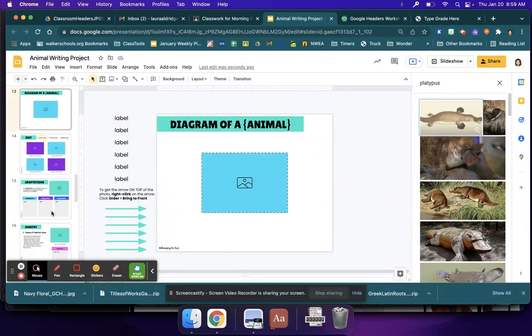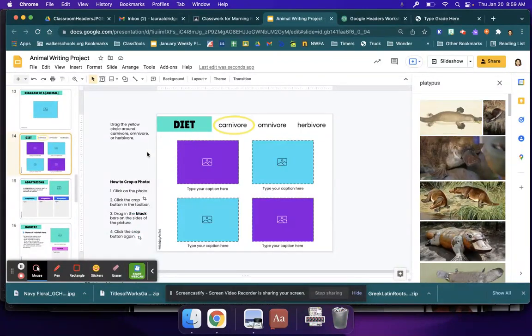All right. So let's go on to diet. Your animal could be a carnivore, an omnivore, or an herbivore. A carnivore is an animal that eats only meat. An omnivore is an animal that eats meat and plants, and an herbivore eats only plants. You can then insert pictures of the types of food that your animal eats and make sure that you put a caption there.